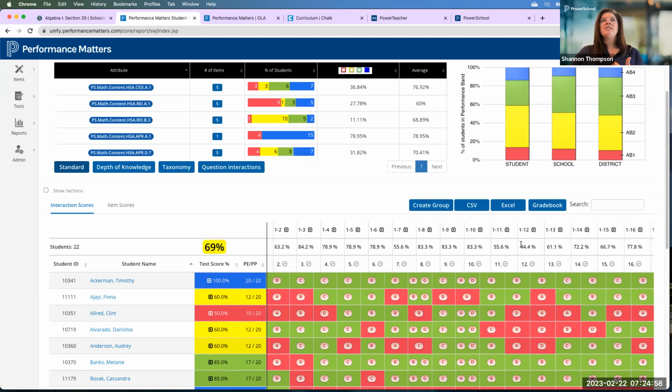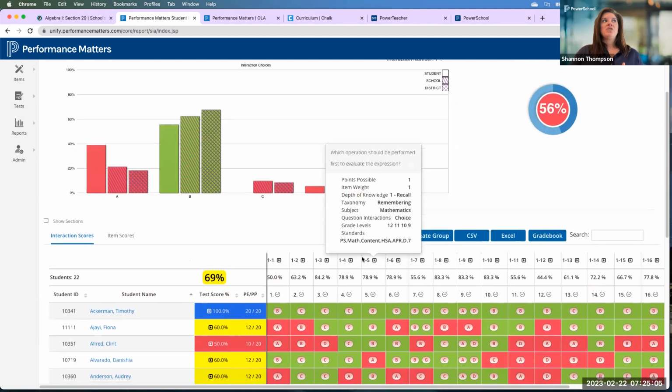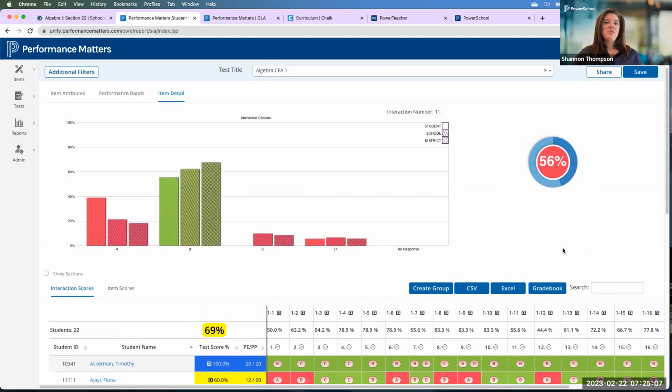So this is where I like to dig in and see, okay, I've got some questions where we didn't perform very well. I can come in and look at my item distribution and see how my students interacted as a whole with this particular item. And we see that breakdown. For this particular item, most of my students did answer it correctly. I still had a large percentage of students that chose the same wrong answer. So I'm really starting to think about how I can go back and reteach certain concepts.